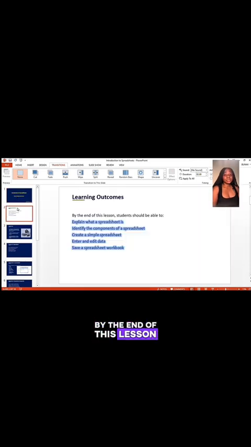Introduction to Spreadsheets, that is understanding spreadsheet basics. By the end of this lesson, students should be able to explain what a spreadsheet is, identify the components of a spreadsheet, create a simple spreadsheet, enter and edit data, and save a spreadsheet workbook.